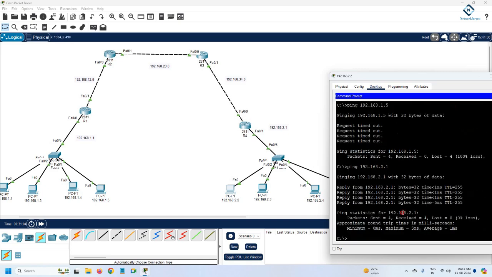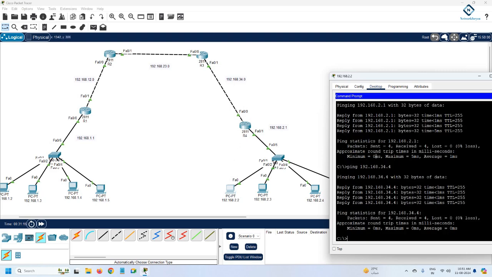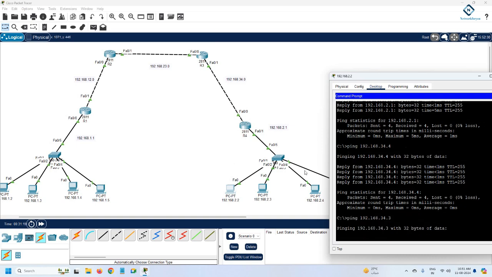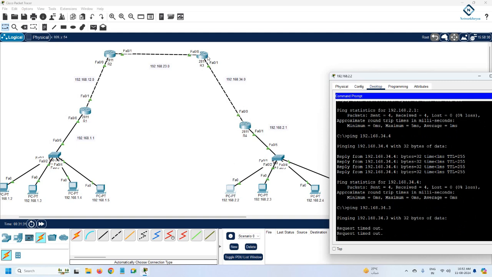After that I will ping the next hop, 34.4. This one is also working, so till here I am reachable. Now let me ping here, same thing, 34.3. I need to check whether I can go till here. If there is an issue here, we need to look here. Maybe there is some reverse routing and the reverse route is missing, so we need to fix that. I think the issue is here.